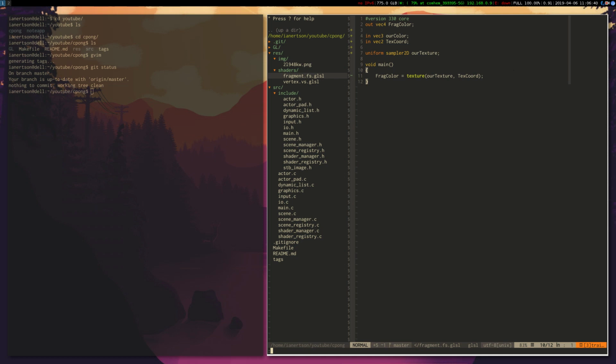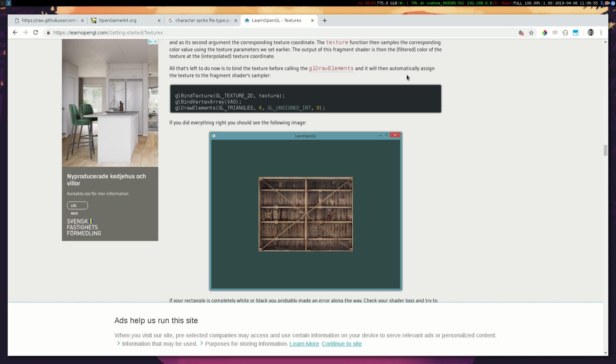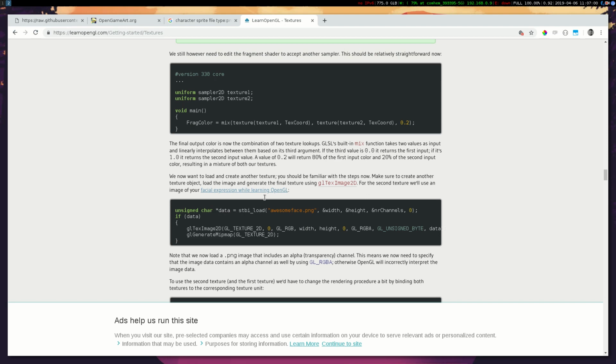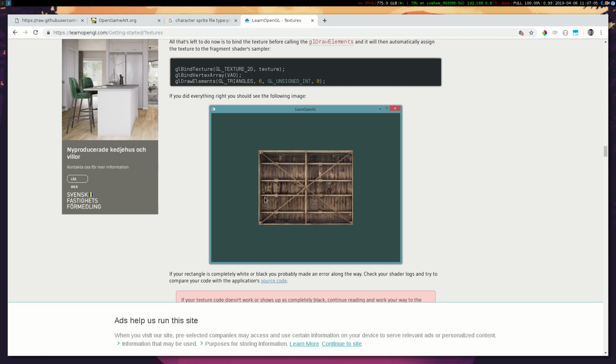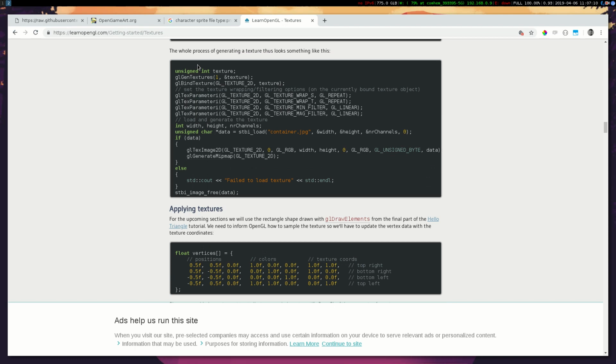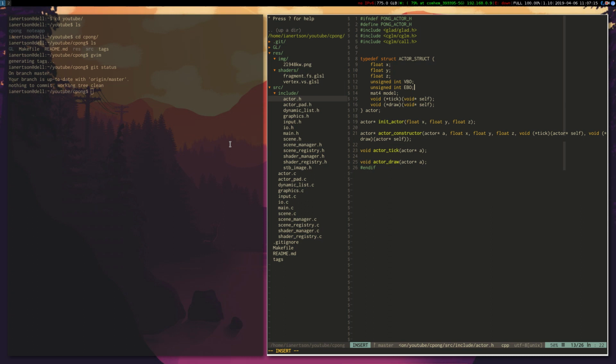Okay, now we're going to create a function that... Actually, let's start with the actor, and we're gonna put an unsigned int texture, I suppose. I think that is an unsigned int. Where is it defined? I just want to make sure that it's unsigned. Yeah, unsigned int texture. And the actor is going to have the texture on it, so it makes sense to put that on him, right?